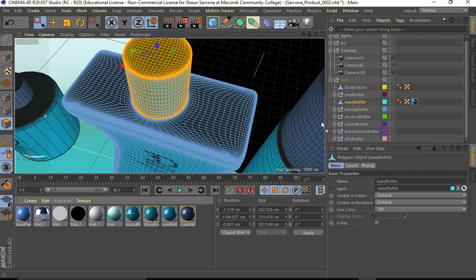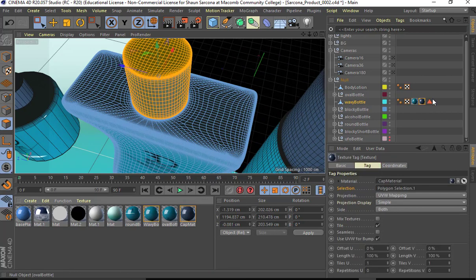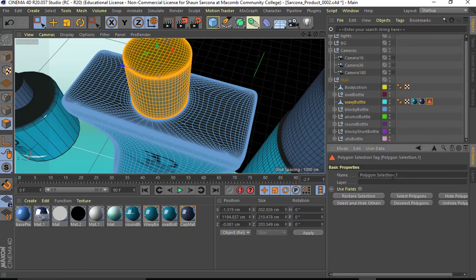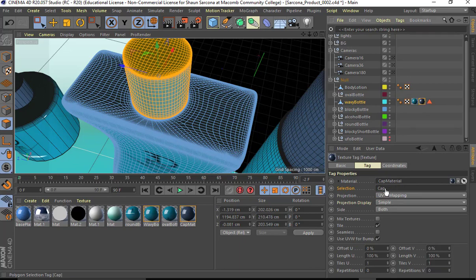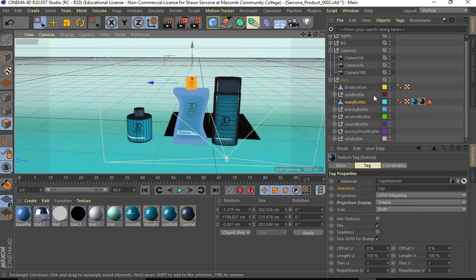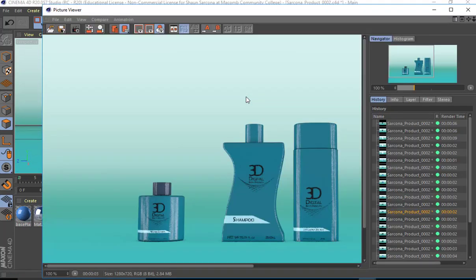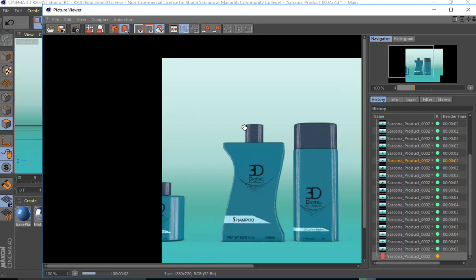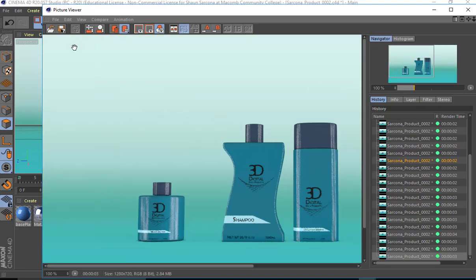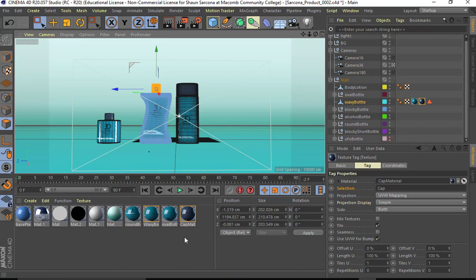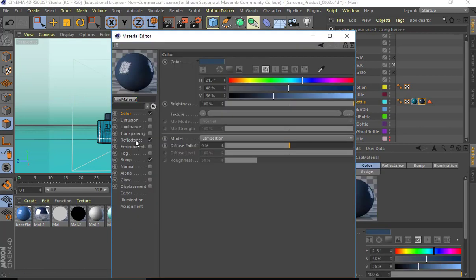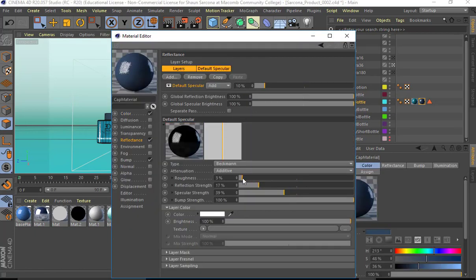So cap, wavy bottle, drop it onto here. Or rename this to be cap. All right, jump back to my camera, hit the render button. There we go. Boom, boom, boom. Okay, I can tweak them further. Maybe the cap will be a little bit crisper of a plastic. So if I go to my reflection, I take the roughness down some, maybe pull the reflection up a little bit.